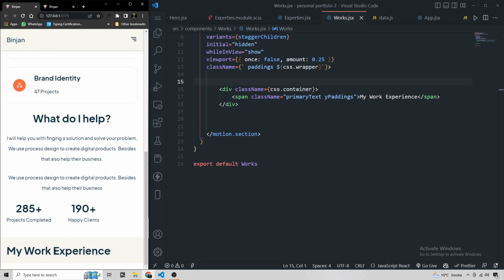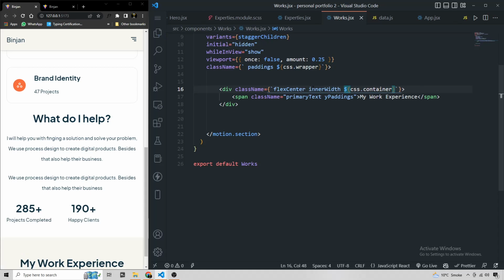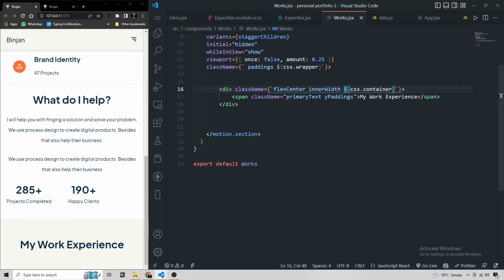Okay, for now it is not in the center because our container does not have any properties. So let's give some styling here. First of all, I will make it flex center with some inner width. Okay, yeah, now it is in center.